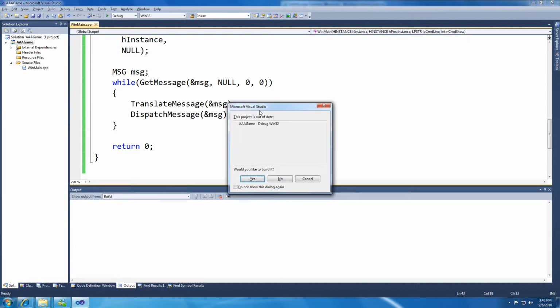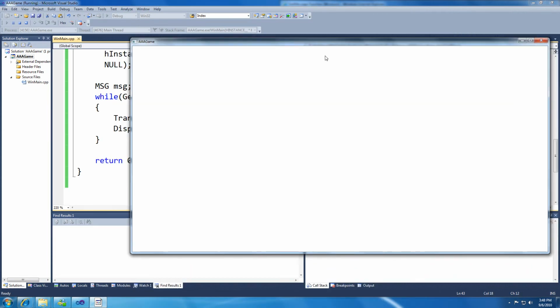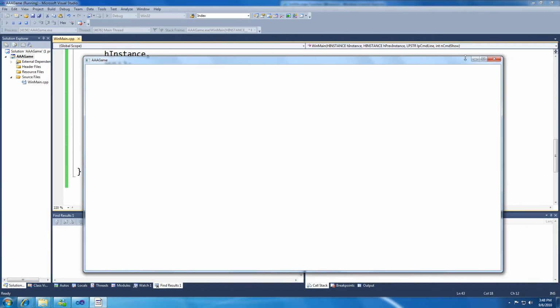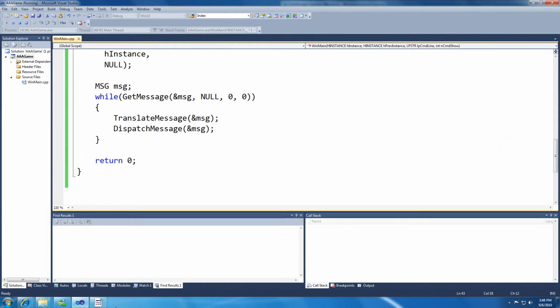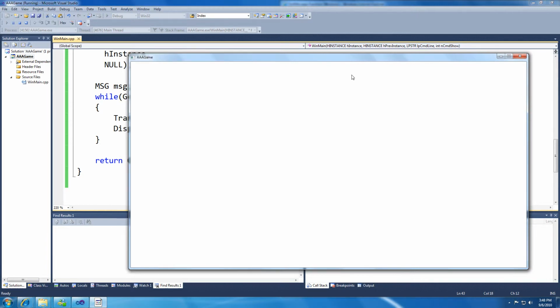So let's try that. Run. Window. Look at that. We can drag it around. We can minimize it. We can maximize it. We can click on it. We're getting a valid cursor as we go in and out. We can resize it. We're doing all the basic stuff that a window does.